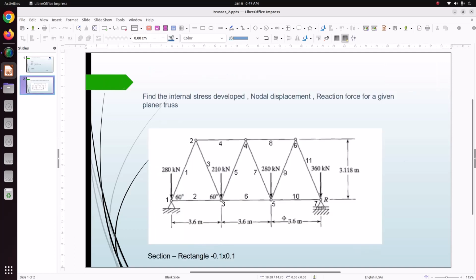Now we will see this truss model. This is the truss model we have taken. At this point we are fixing it completely. Here we are giving a roller support, and these 3 points have different loads of 280 kN, 210 kN, 280 kN and 360 kN.